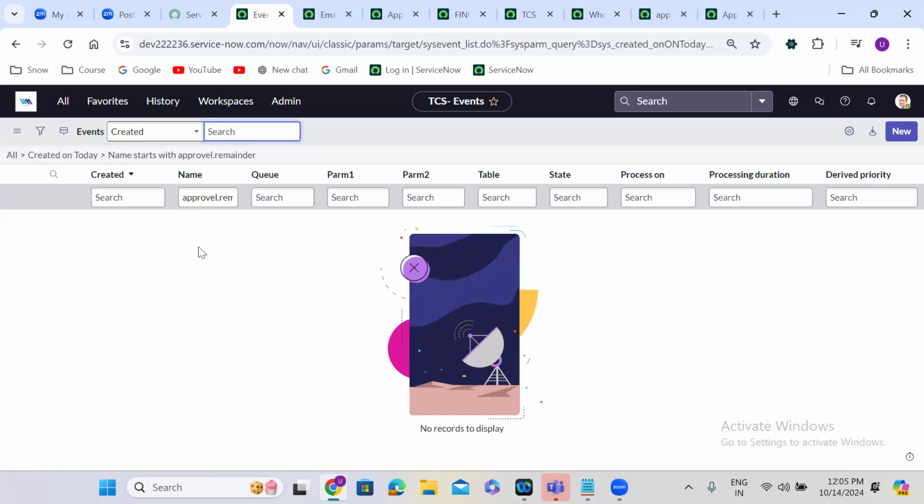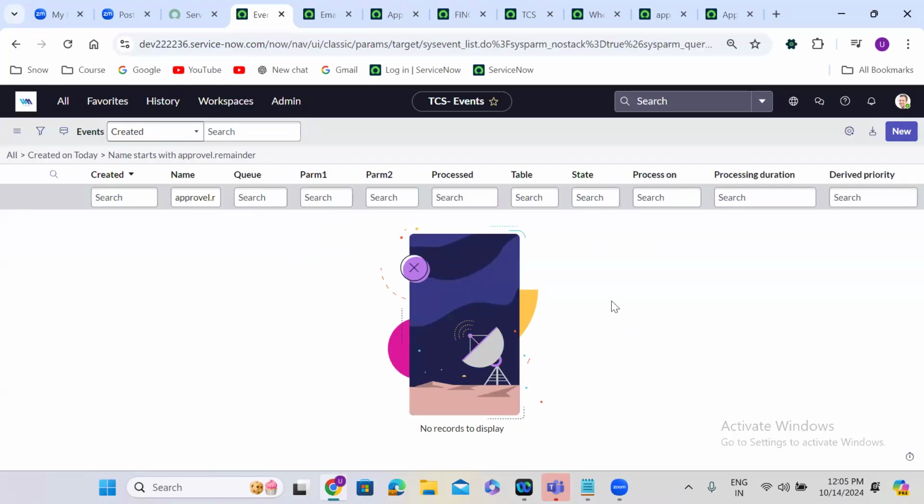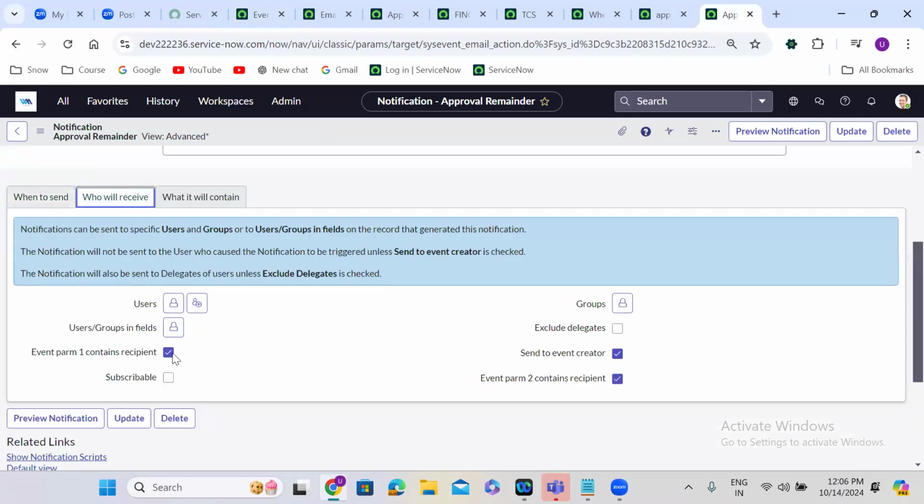In the event log, there will be a field called processed. If the processed time is updated, that means the event is fired. Once the event is fired, you will be able to see that event here. But if the event is fired and the notification is not sent, you might have forgotten to check the event param 1 or event param 2 contains recipient checkbox.